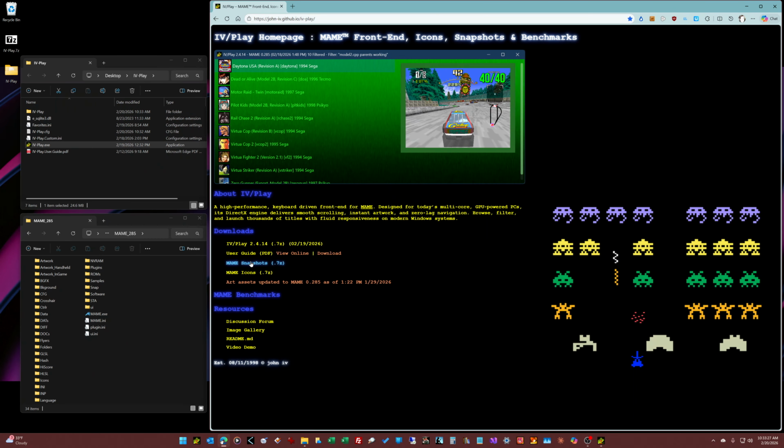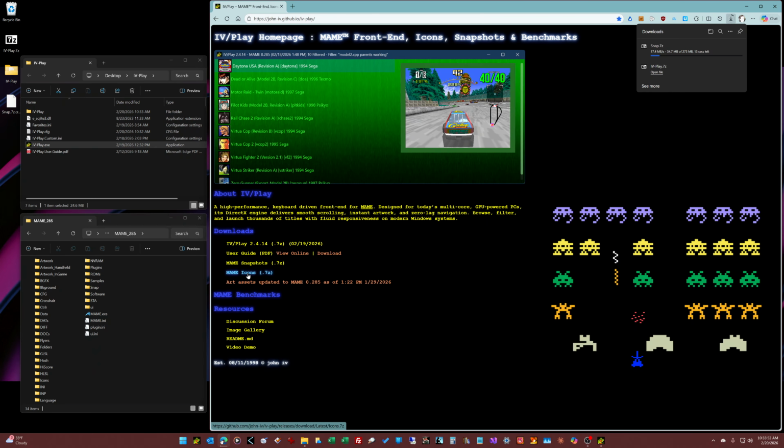I am also the guy that's done the snapshots and the icons since 1997 for MAME in an official/unofficial capacity with MAME UI and MAME 32. So these are separate from any of the extra torrents that you might see floating around. So let's go ahead and click on them. MAME snapshots and MAME icons.